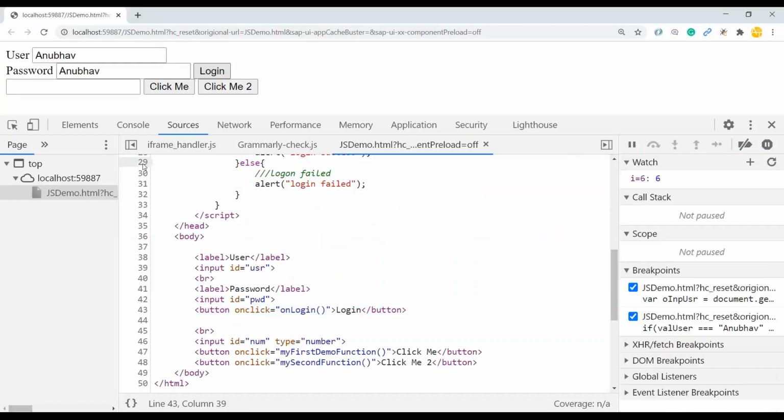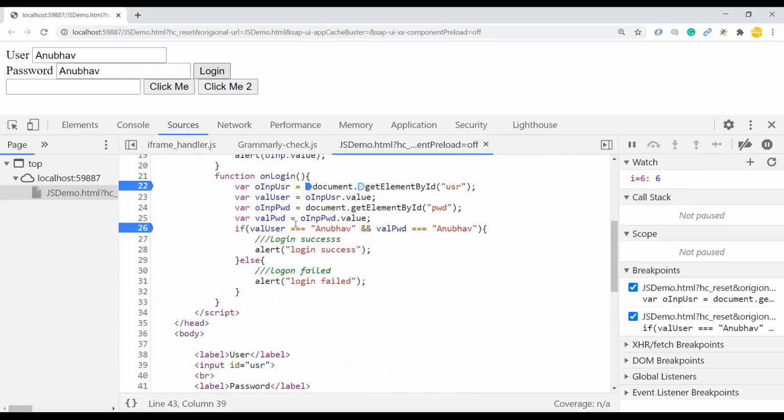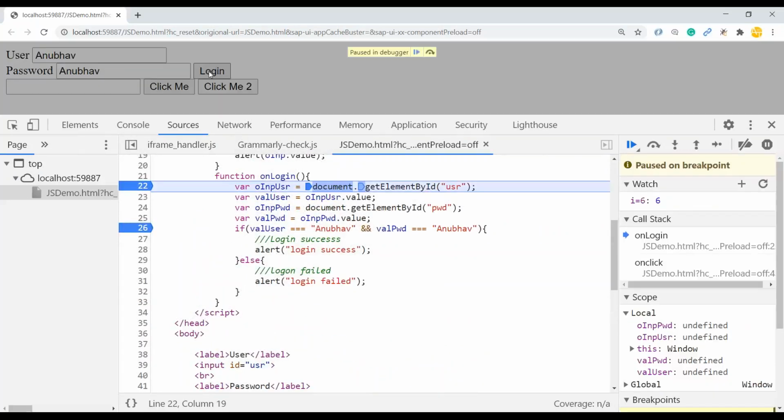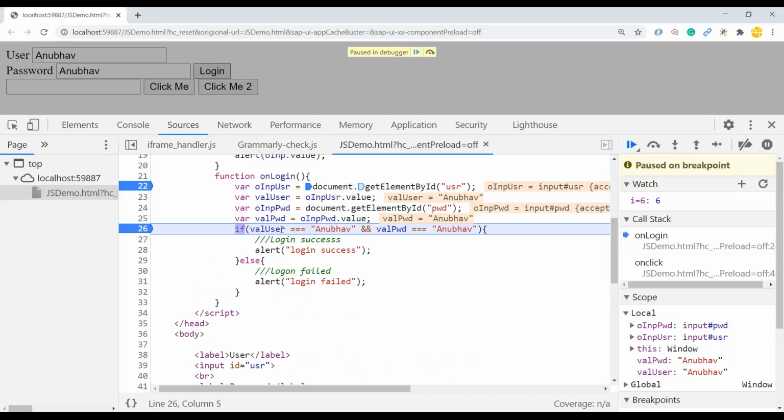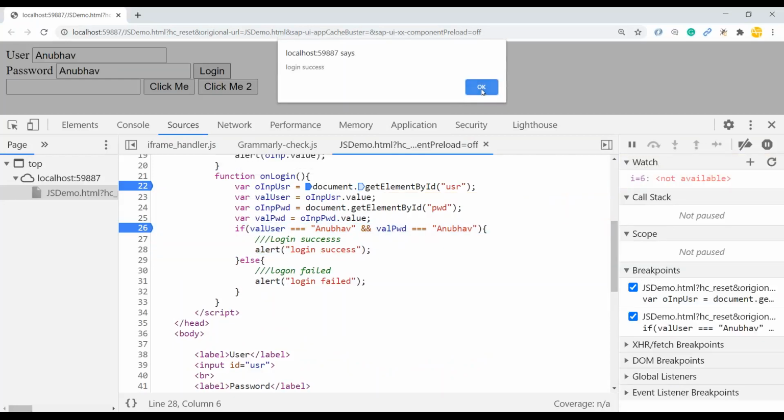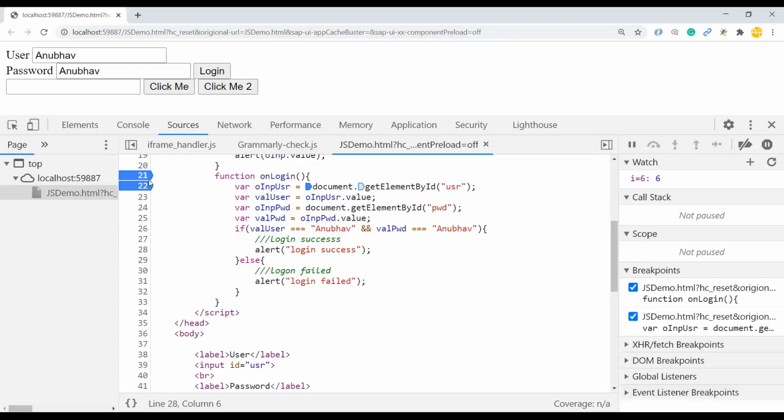Yeah, everybody, are you clear how to debug JavaScript code directly? You can debug, everyone. Again, I click on login, F8, we come here and I say F10, it goes inside the if condition and F8, and you can see login is successful. So this is how you can debug.